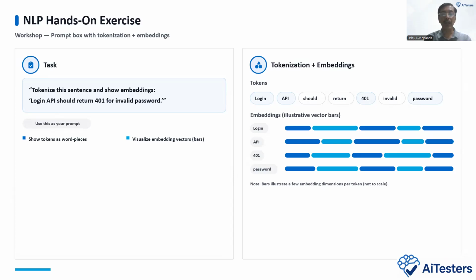It shows that even a common API test statement is transformed into a representation the model can analyze numerically rather than linguistically in the human sense.